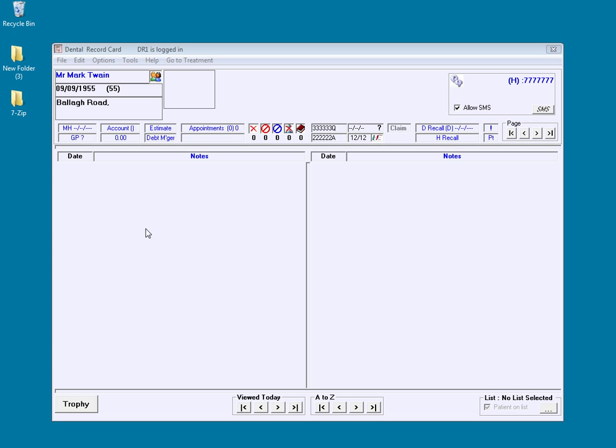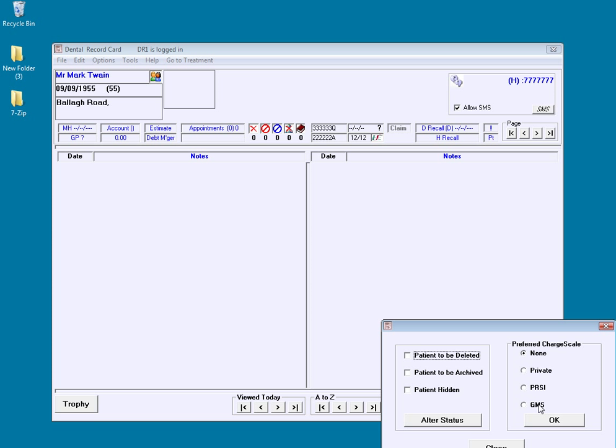This is a record card which I've just created for a new patient. I've just put a few details onto it. First line of address, phone number, PPS number, medical card number and expiry date. Because the patient's got a medical card, I'm going to right click on his name and select GMS.